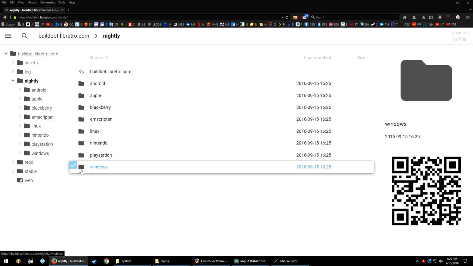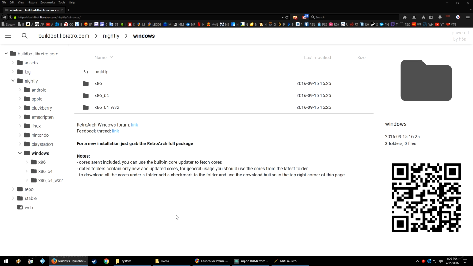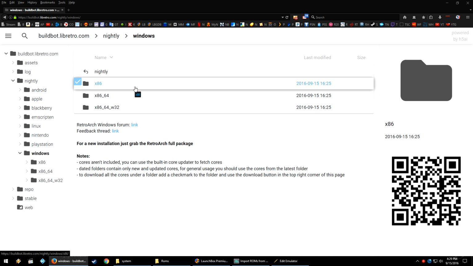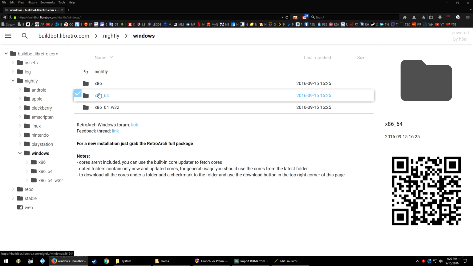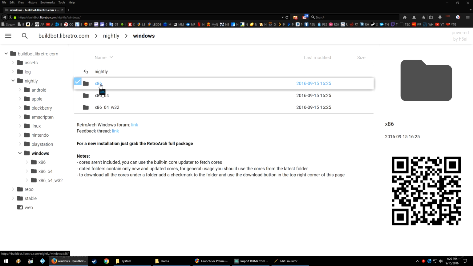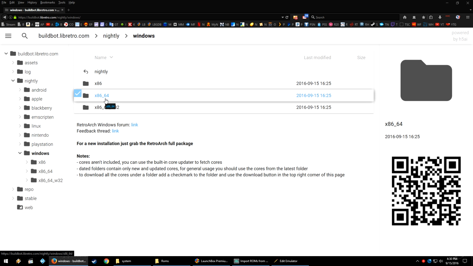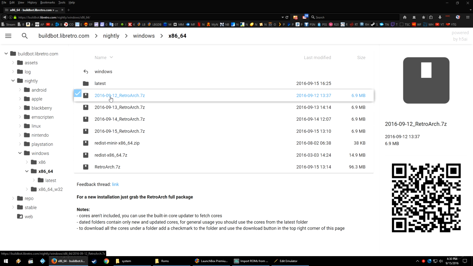Since LaunchBox is Windows only, we're only going to be dealing with Windows, so go ahead and click Windows. And then, of course, you should know what version of Windows you have. If you have a 32-bit version of Windows, go ahead and go into the x86 folder. If you have a 64-bit version of Windows, go ahead and go into the x86_64. That's what I have, a 64-bit version of Windows.